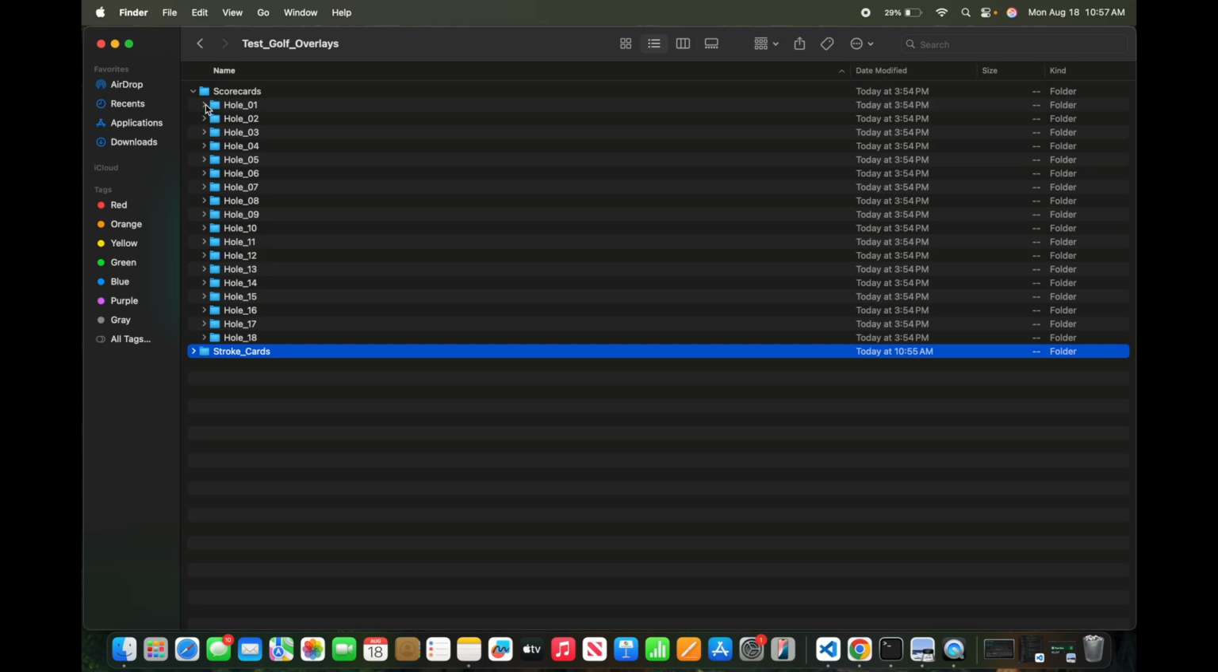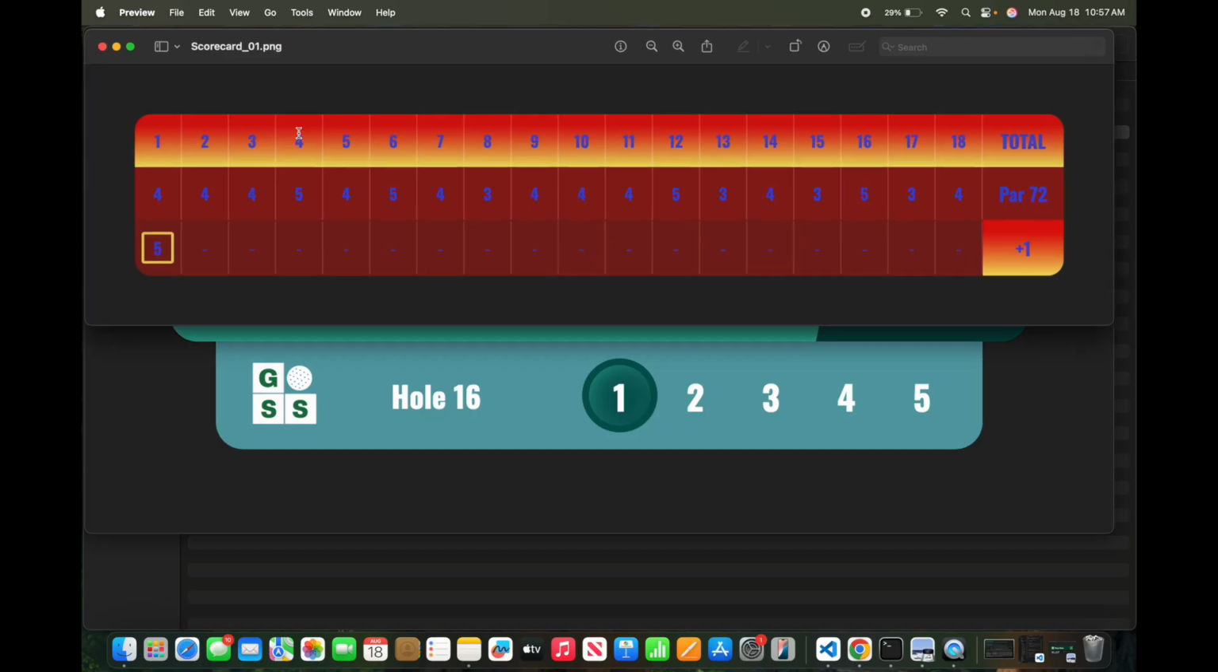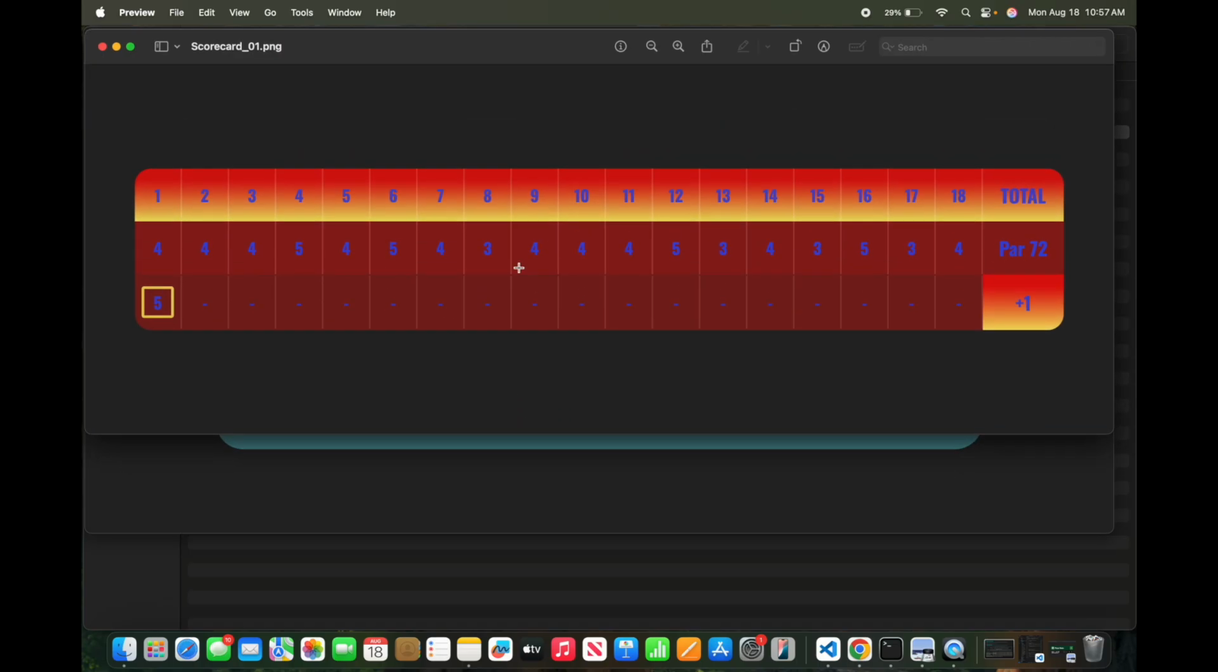Okay, now let's check hole 1. Let's see what the score is. Oh yeah, we got some different colors. These actually look a little bit darker just because it's on the dark background, but remember it's a little bit transparent. So this blue will pop a little bit better on like the background of a green or the sky, you know. So here is the score. I can't remember who this is for, but on hole 1, par 72, they are up 1 on hole 1.